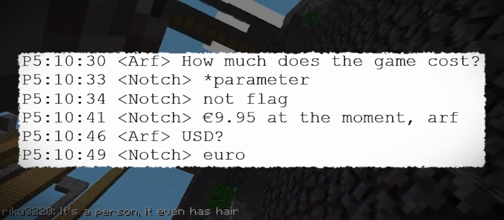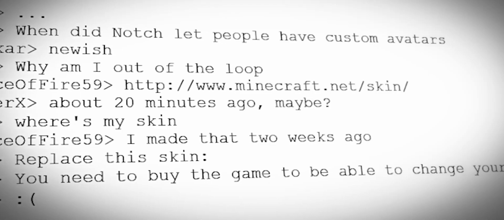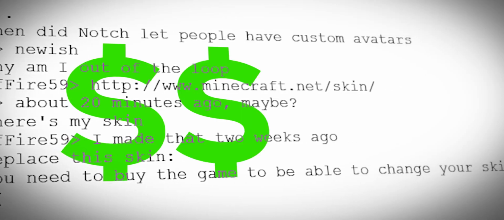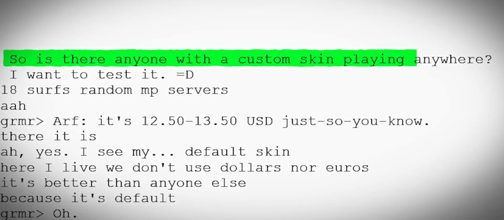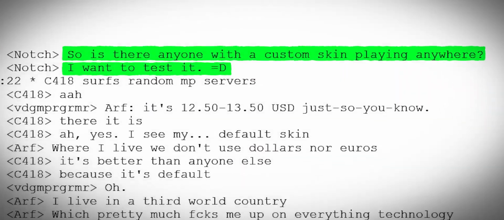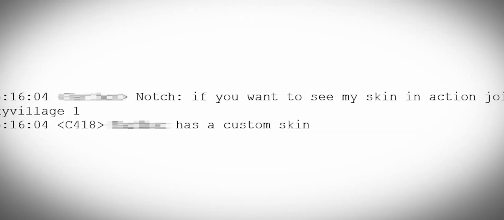The chat erupts in excitement. Everyone has been waiting for this feature for months. However, with all the commotion happening about how skin support was only available to paid users, Notch asks, "Is there anyone with a custom skin playing anywhere? I want to test it." No response.